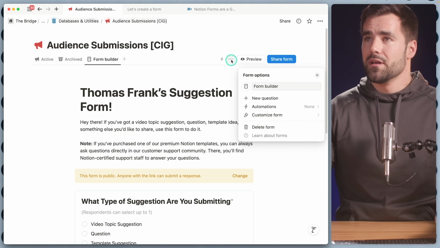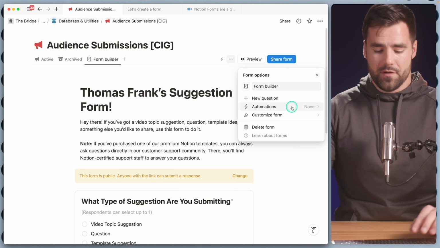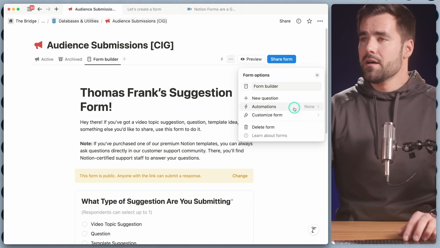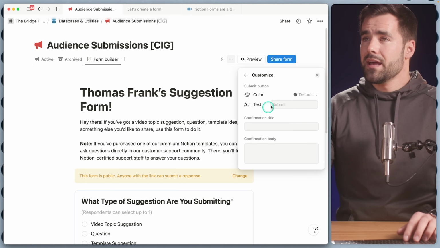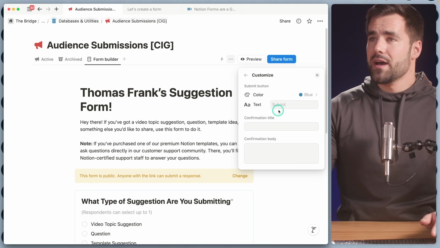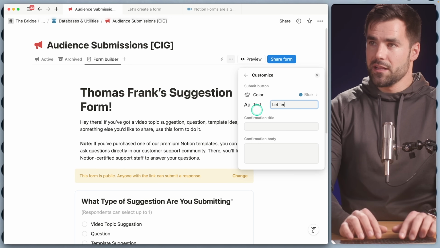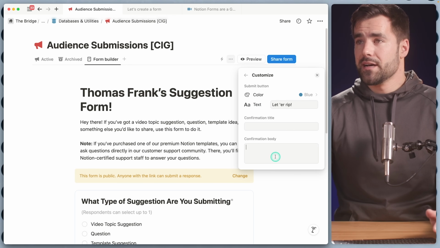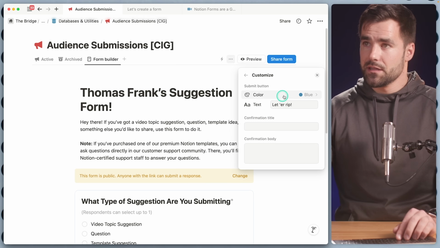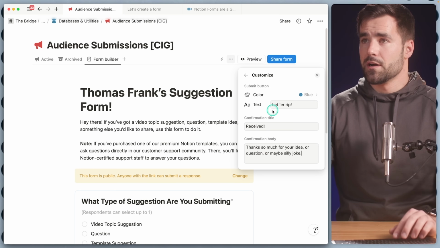If you go to this little three-dot menu, we have automations. If you are paying for a paid Notion plan, you can create automations here. But we also have this customize form button or section. And if we want to, we can change the color. So if we want to, we can make this blue. We also have text for the submit button. So let's just change this to let her rip. And then we have confirmation title and confirmation body. So let's say received here, and there's our confirmation body.